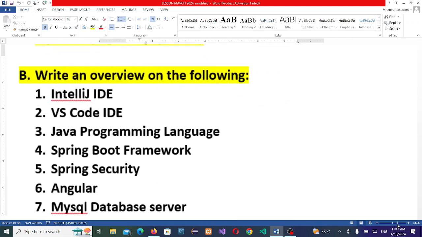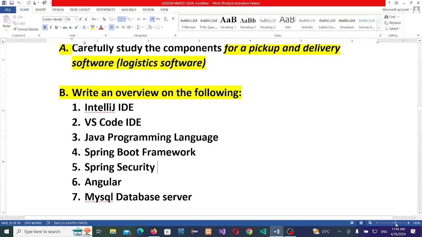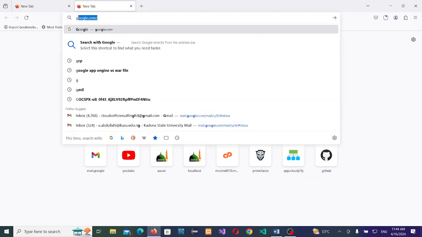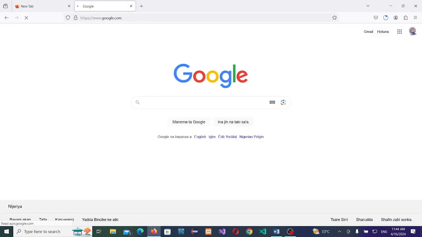This is the requirement for our project to take off. I've received questions from some of you regarding the tools to be used, and already you've been given an assignment to write an overview about the tools. The first thing is we need some IDEs. With regards to the backend, we need IntelliJ IDE. So you check on IntelliJ IDE online and download it.